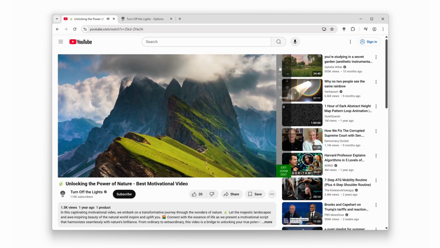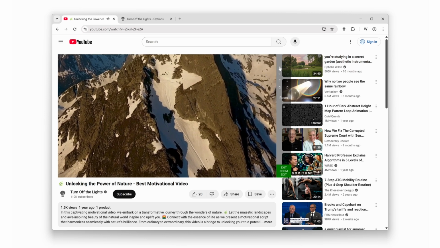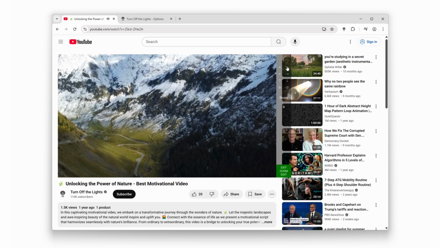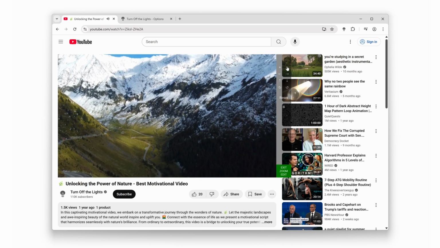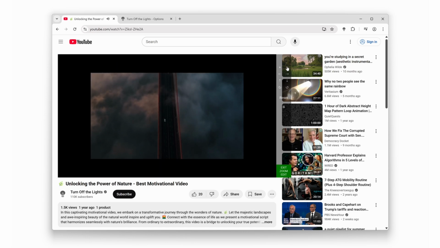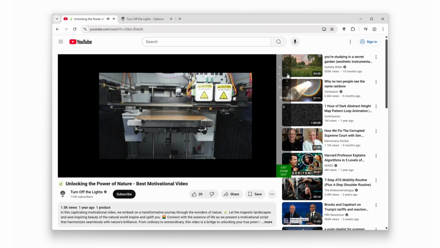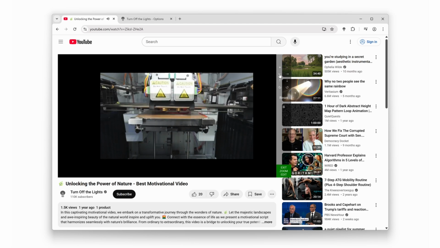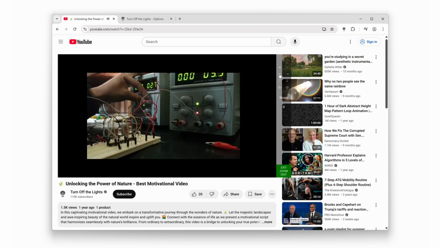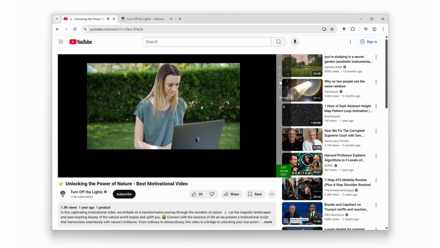Here, you can zoom in, zoom out, move the video frame to the right, left, up, or down. You now have full control of the view, like a boss.